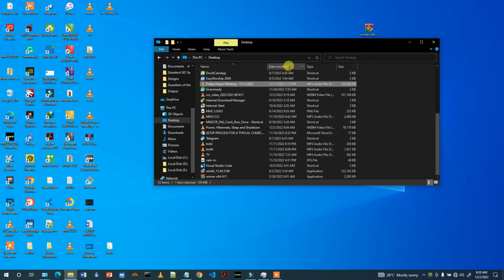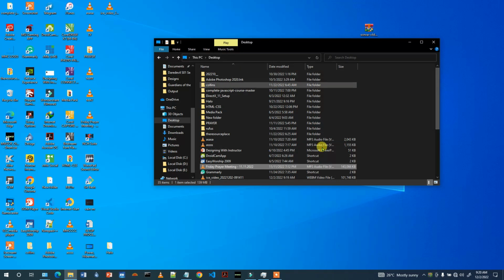The reason you're seeing date modified is so that you know when last you modified the file or when it was edited, and you get to see the date and the time and every other thing needed for it. So that is it for the sectioning. This is where you see the names of the files.